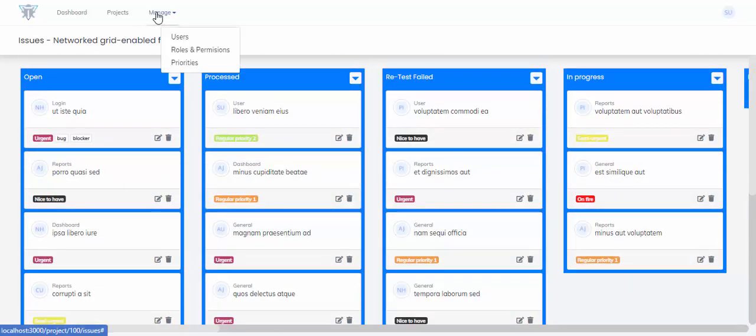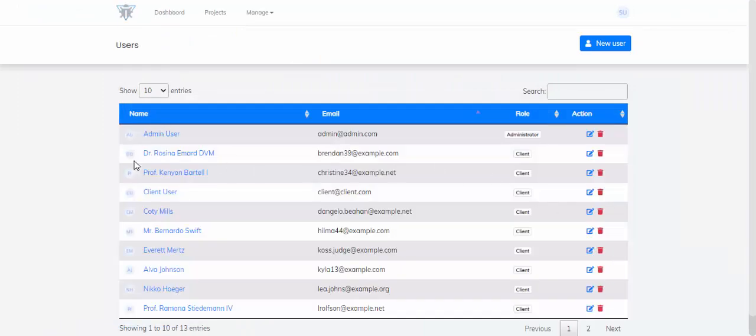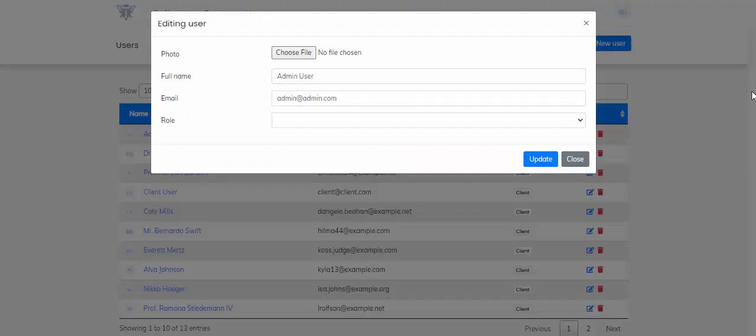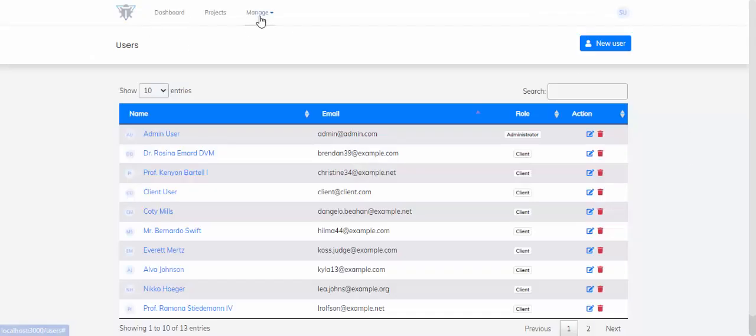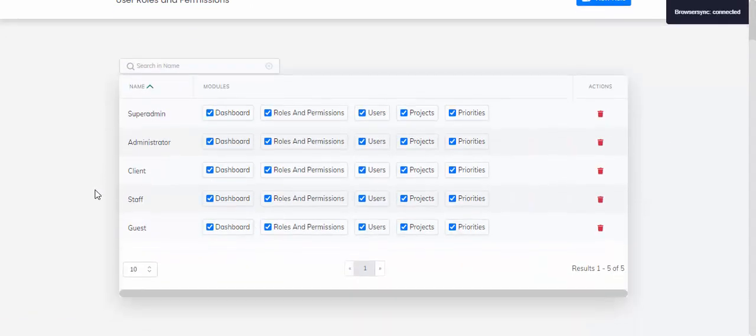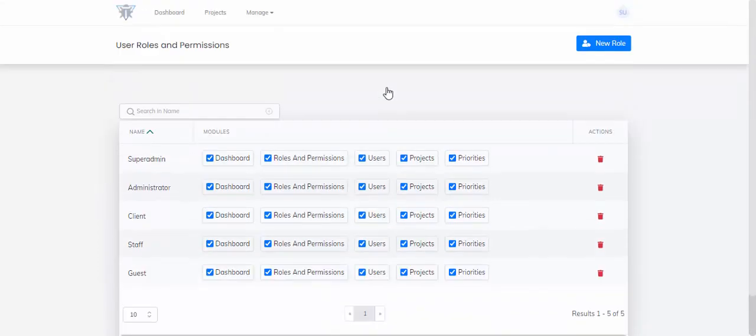Oh, another new feature is the users, yeah, profile picture. So, no feature here. Roles and permission. Yeah, okay. So this is a new feature. Super admin.